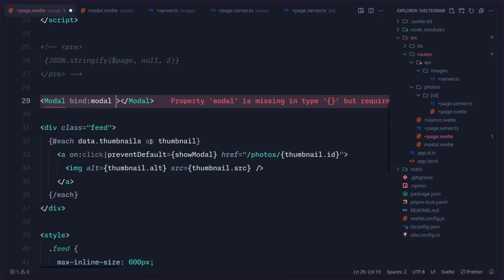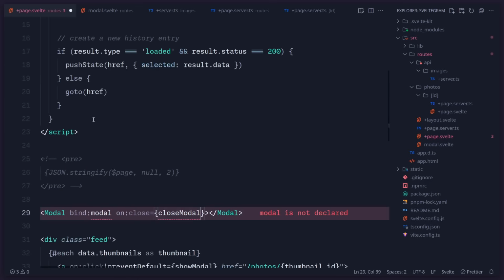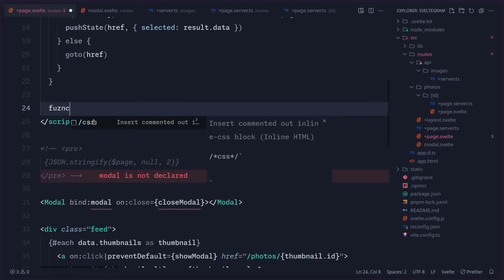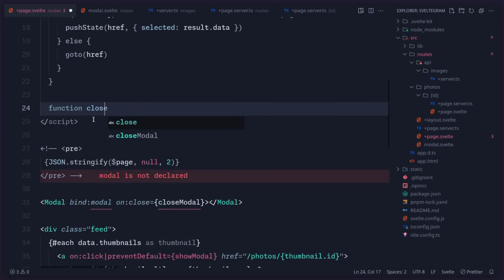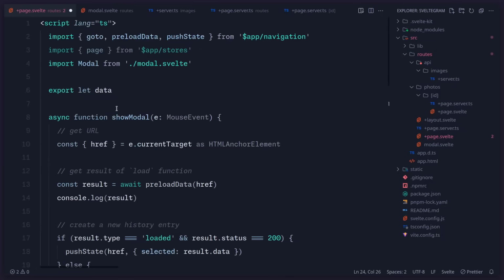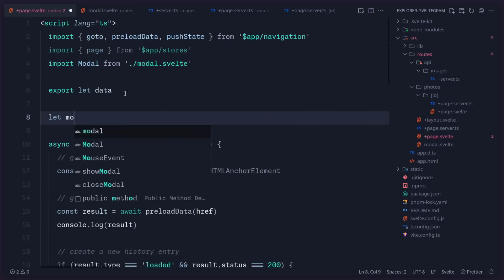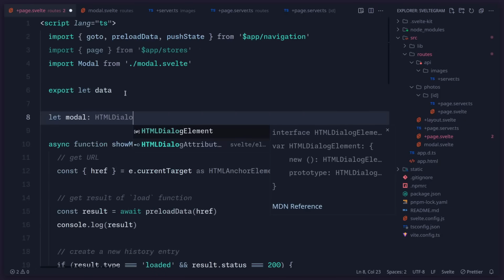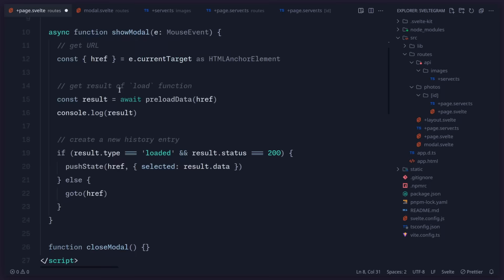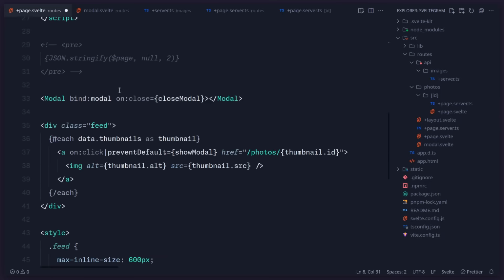I can say bind:modal, and we can also use the close event listener. So you can say onclose, and this is something specific to the dialog element, and then we can say closeModal. And now we can create two things. First, we can create a function and say function closeModal. And then let's just create a reference to the modal here. So we can say let modal: HTMLDialogElement if you're using TypeScript, which is optional, of course. And then this is it.